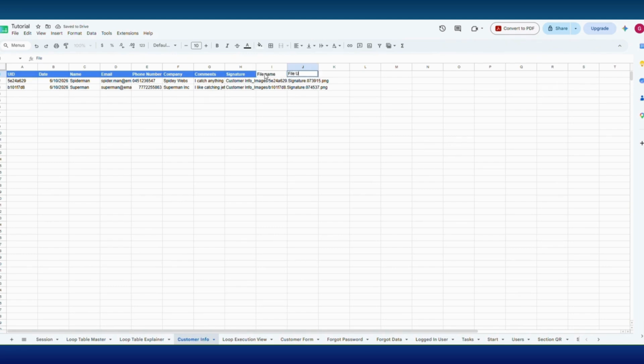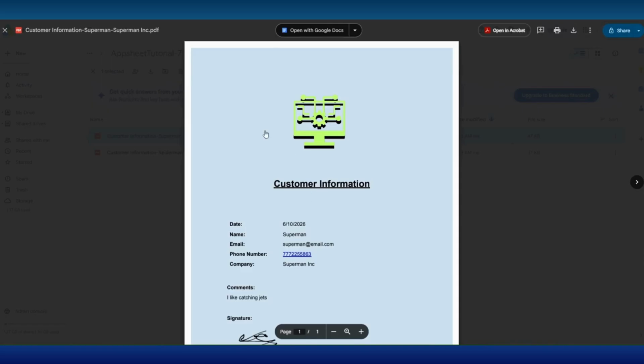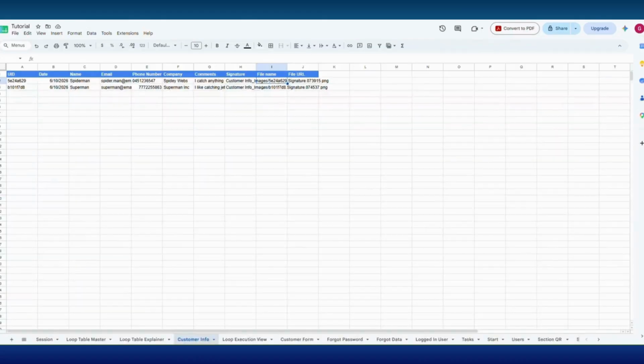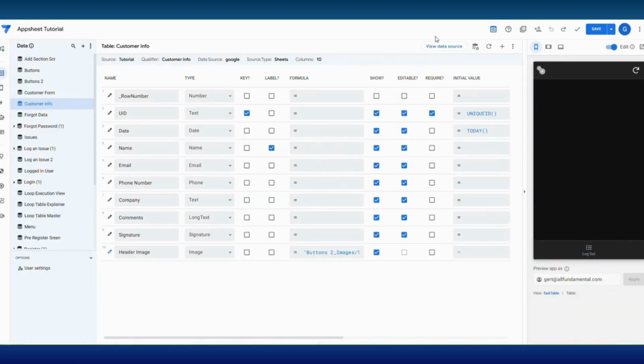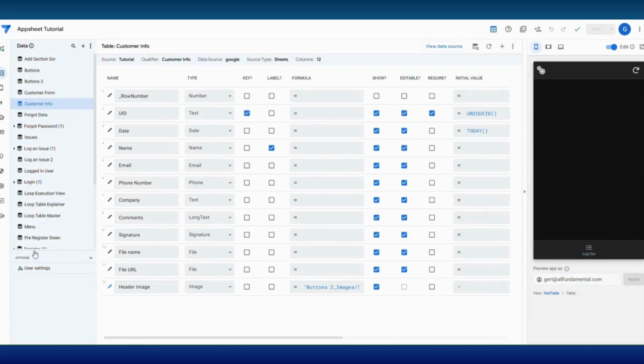The first one will be file name. This will have to be the exact value of the file as it is stored in Google Drive. Then file URL, which will be the link that opens the file directly. We will use AppScript for that. Now, let's regenerate to add the two new columns. There are the new columns.